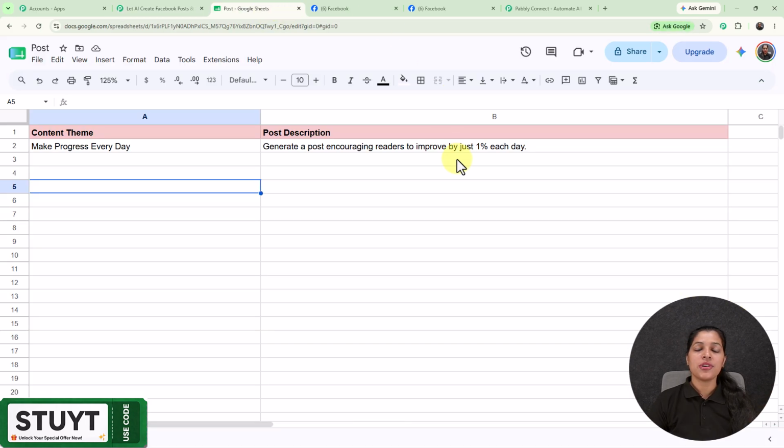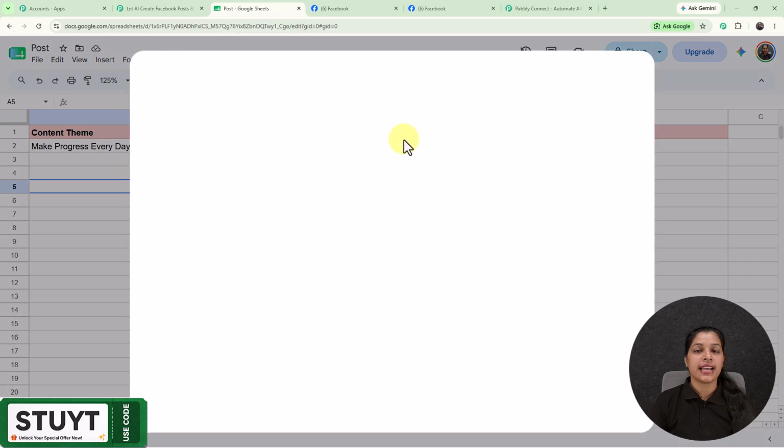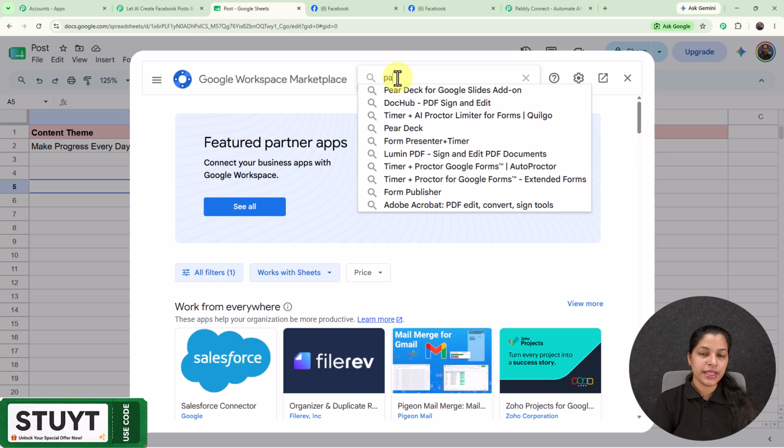So right here I'm on this Google Sheet, through which I'm going to receive the title and the description of my post. And right here I have added the new theme, that is make progress every day, and the post description as well. Now for adding the webhook URL, you just have to move towards the extensions, select add-ons and select get add-ons. And you will land on the Google Workspace Marketplace, where you have to search for one application, that is going to be Pabbly Connect Webhook.